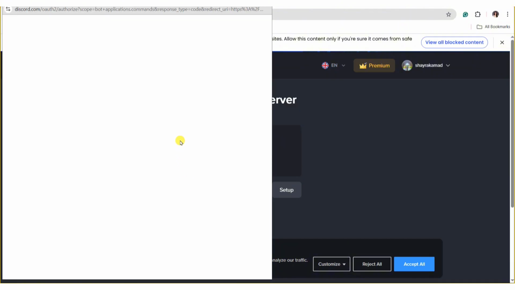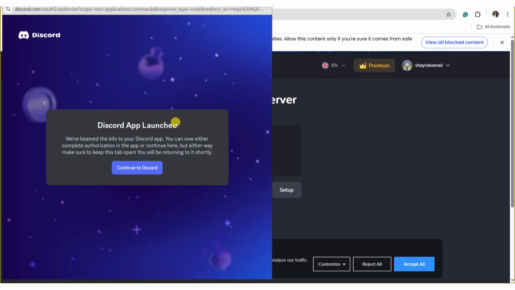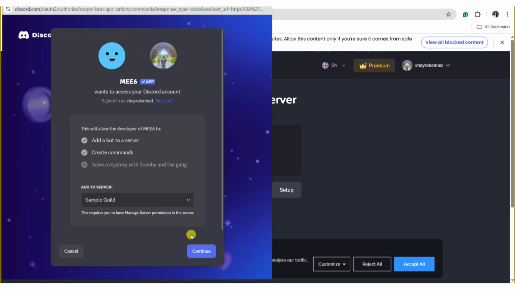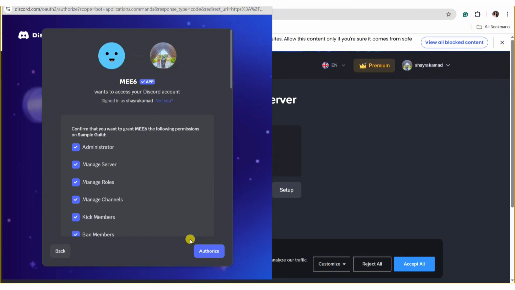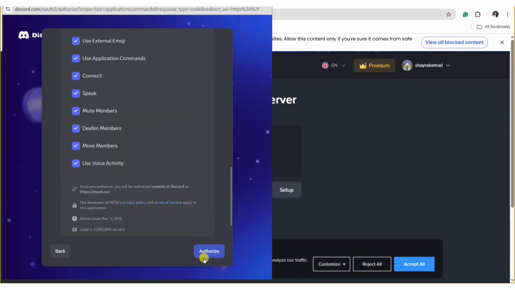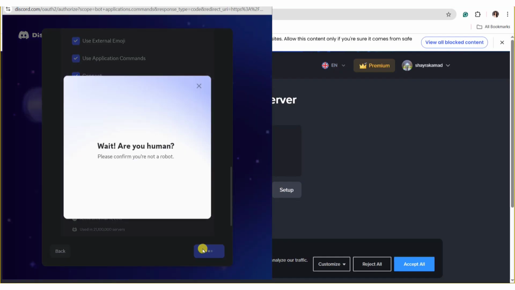So in here, you need to wait for this to load, since in here you just need to authorize the connection between your server and MEE6. So go ahead and click on that continue button and then grant permission on the chats on the server where you allow this bot to make changes to.